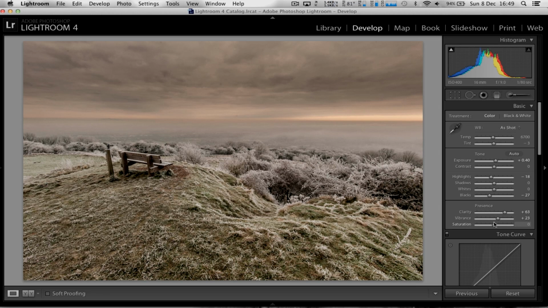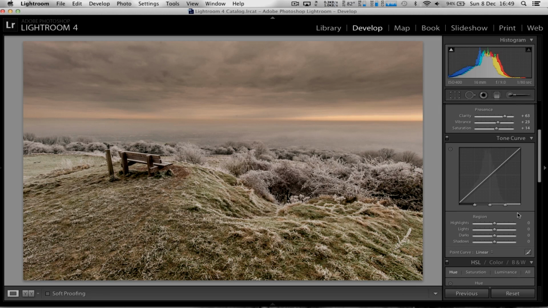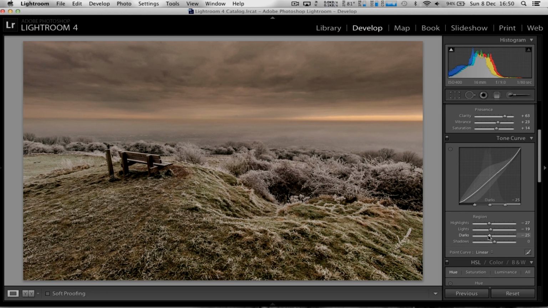So I'll put the vibrance up a little bit just to get a bit more colour into the sky and into the grass, and saturation up a little bit. I'm also going to play with the tone curve. I've mentioned this in the last video I did. You can adjust this, and if you get a nice shallow S in that line, you can usually get a really good result. So play around with the sliders a bit and see what that gives you.